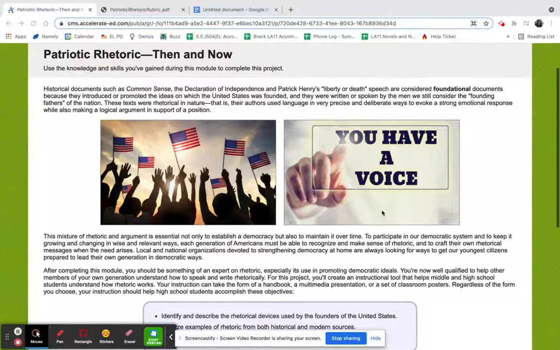Hi, everyone. We are going to talk about the Patriotic Rhetoric Then and Now assignment. This is due at the end of the Revolutionary Americans module, and this module really focuses on the appeal behind foundational documents. Those foundational documents like the Constitution and Common Sense are a little bit wordy, but what makes them really work is their specific rhetorical language.